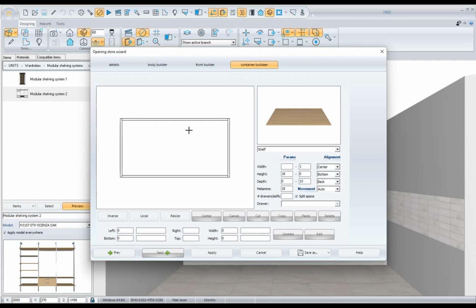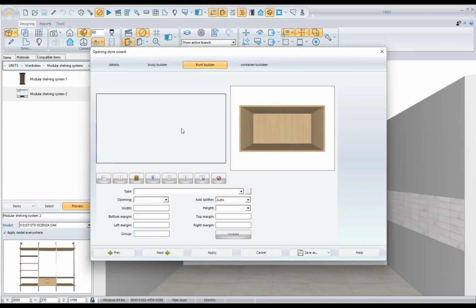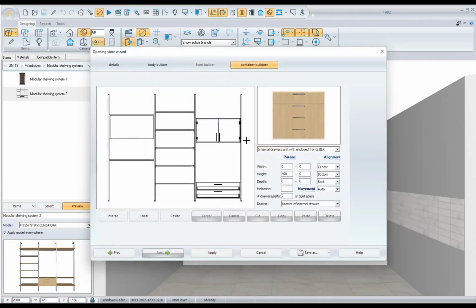And if you want, for example, to add doors, you will go on the front builder, you will select the box, the fifth button in order to activate the door, and to split it if you want, for example. And after you can select the button apply. This is the way you can change the box into a unit with doors.